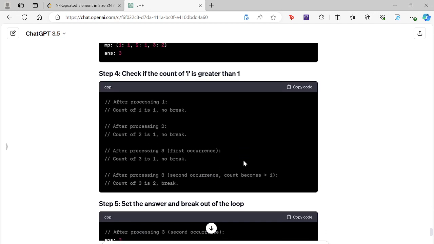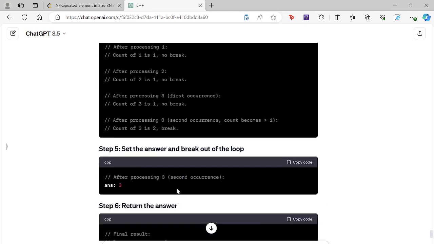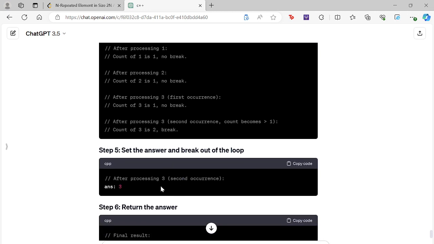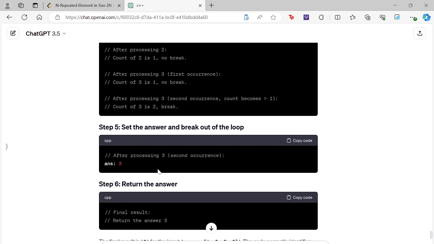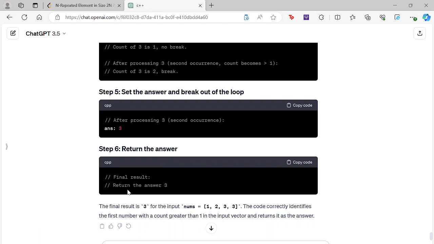So then after processing 1, we saw there's no break. After processing 2, there's no break. After processing 3, there's no break since they are all currently just having a count of 1. But after processing the last 3, we see that it has a count of 2, so there is a break. So we set the number and break out of the loop. As you can see, 3 is in ans, and then we just return the answer, which was 3 in this particular example.